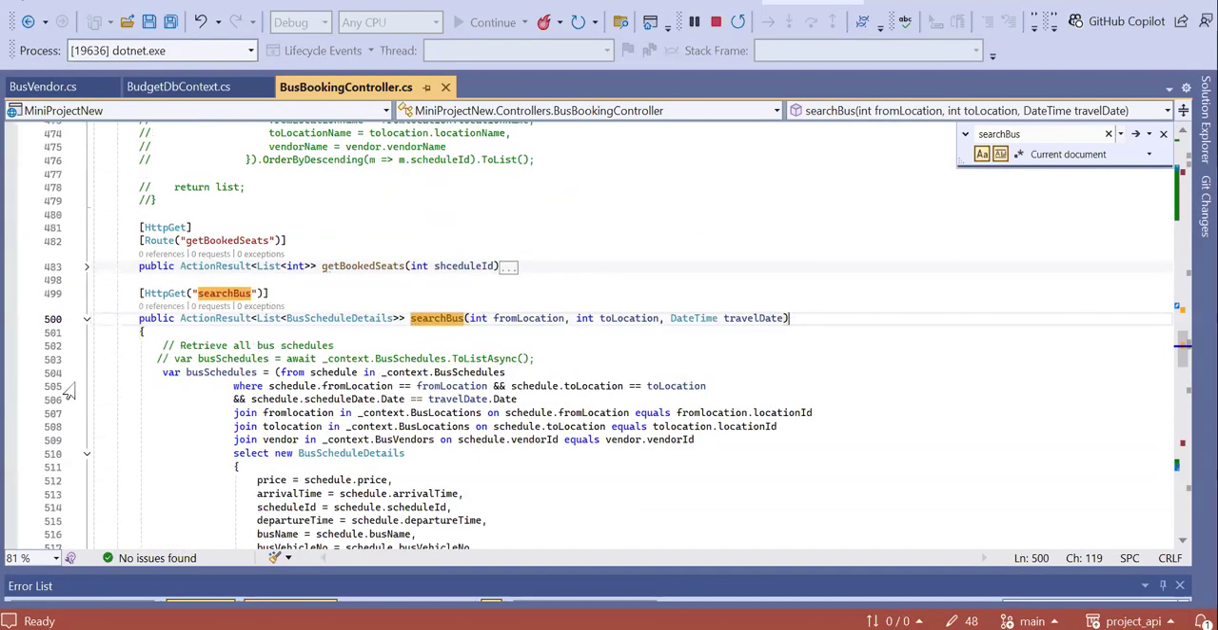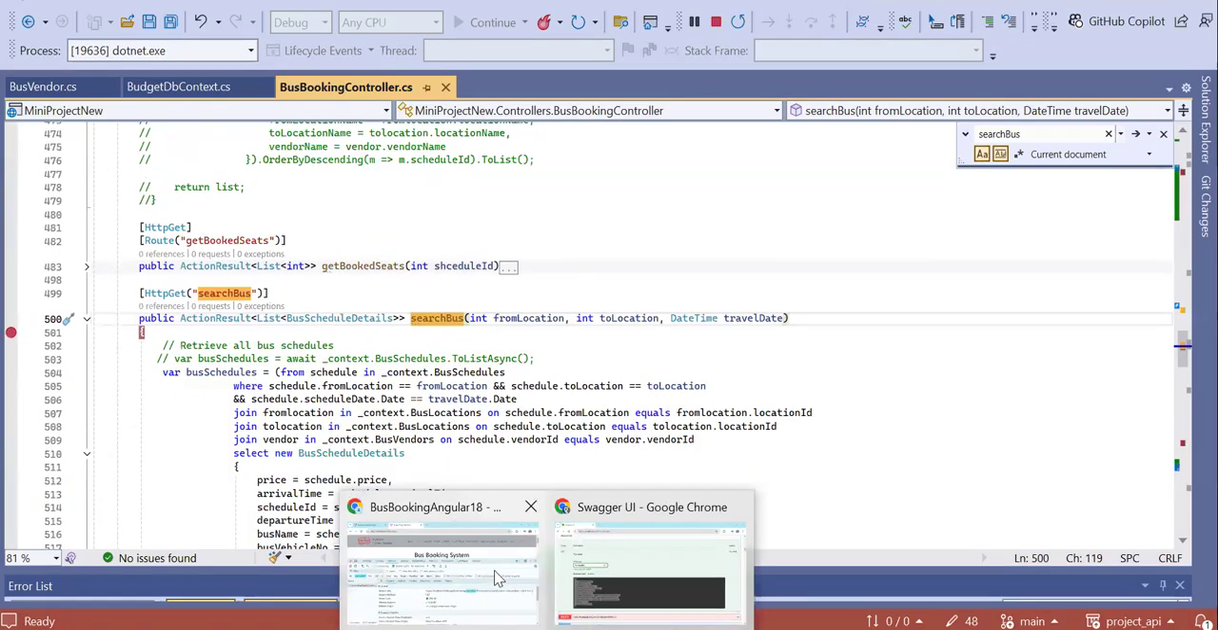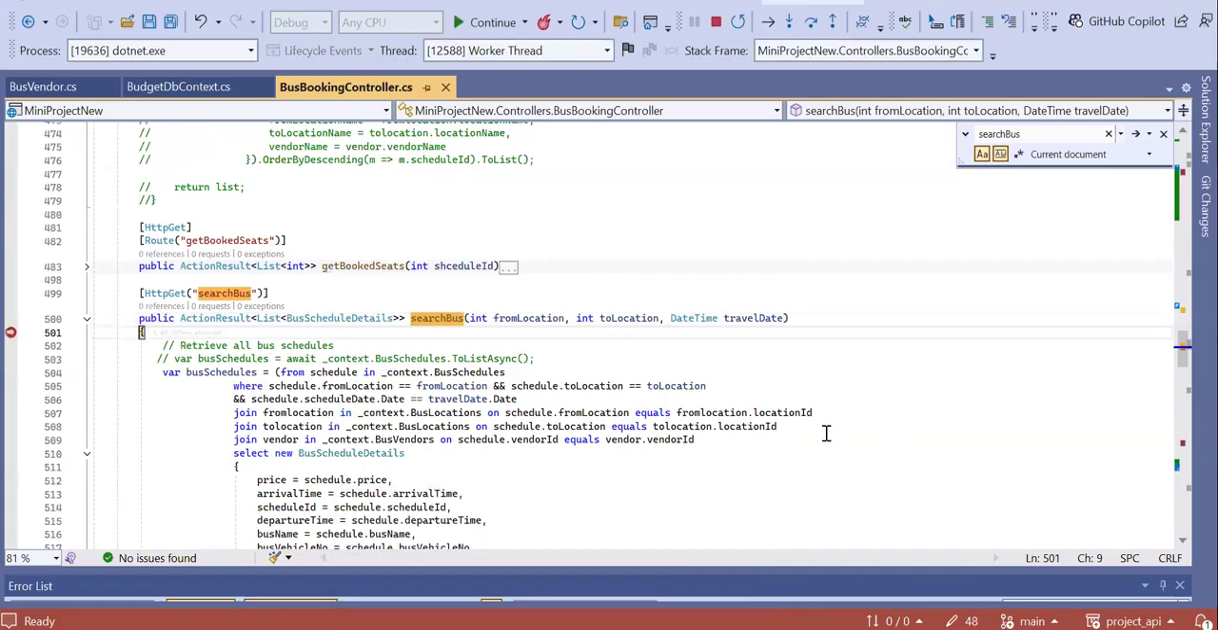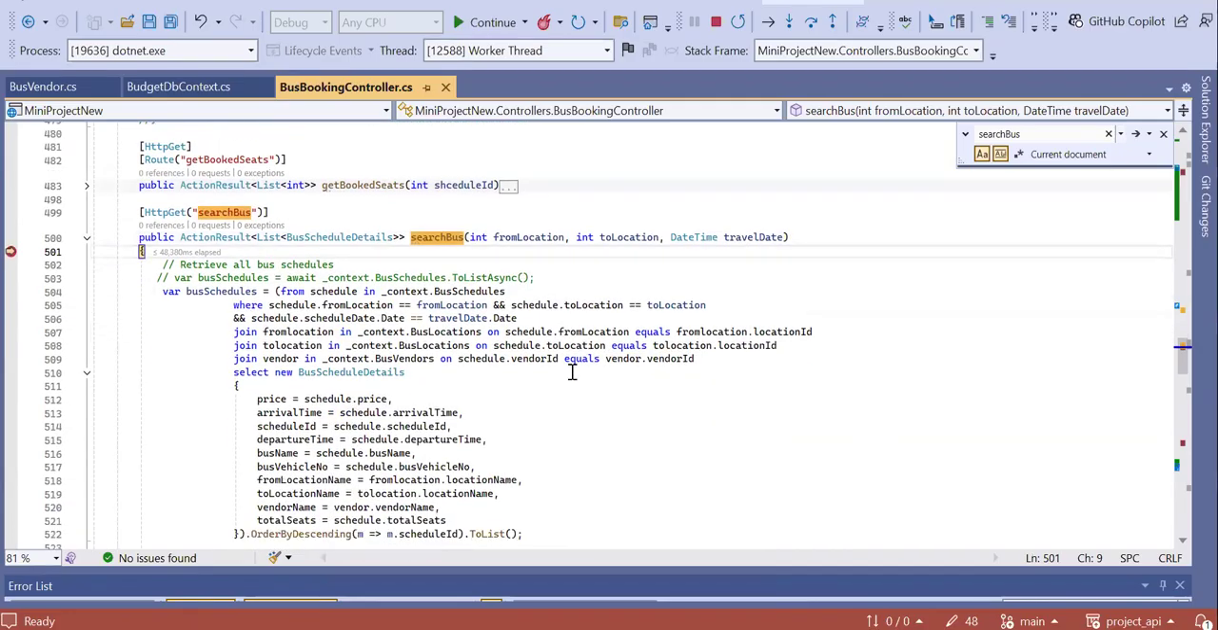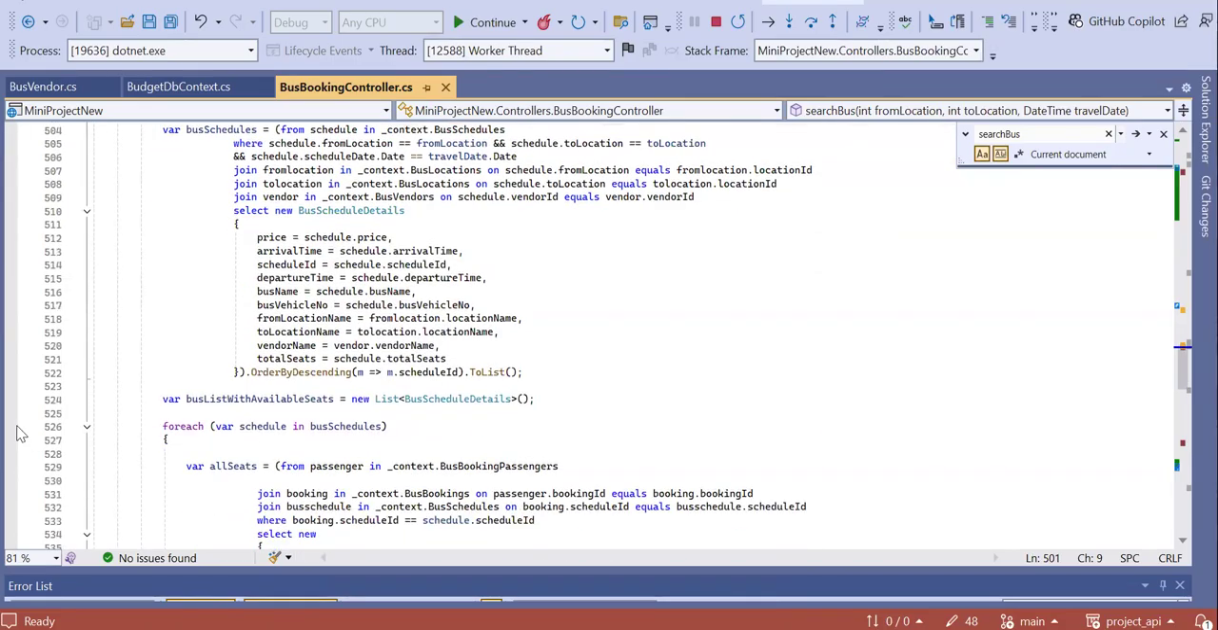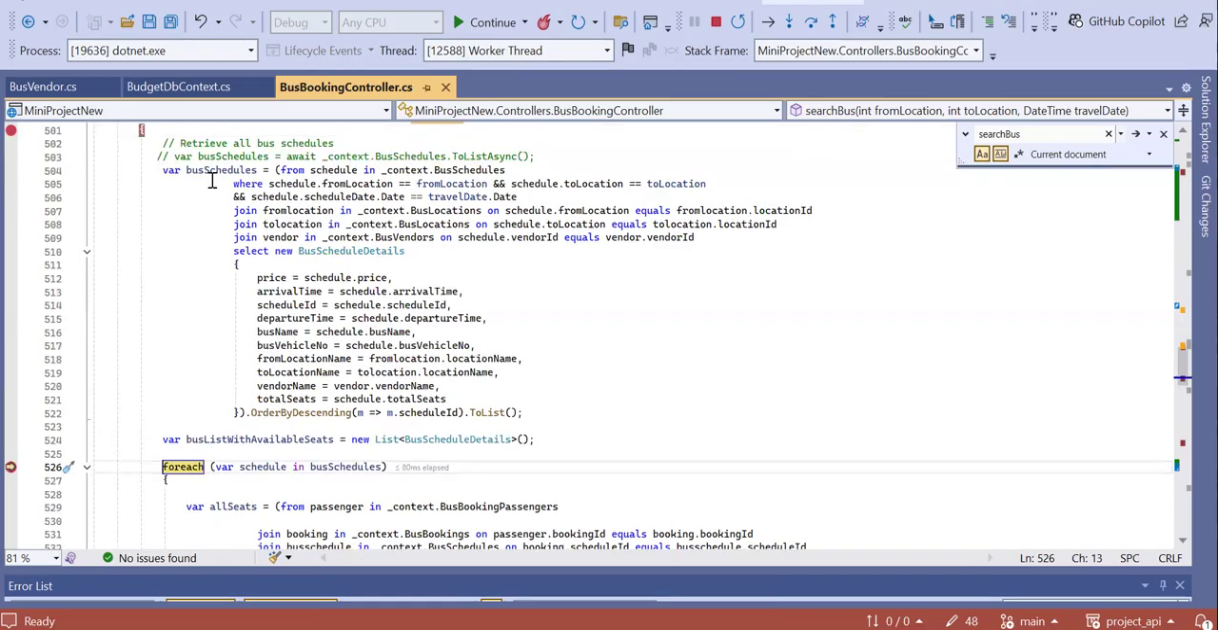Okay, over here, let's try to debug this. Why is it not filtering the data? Search bus. We got from location 2 to location 8 and travel date is 12 only. Okay. What join am I adding, vendor and everything. Let's see. Zero only. Why did we get zero? So from location is equal to from location, to location.